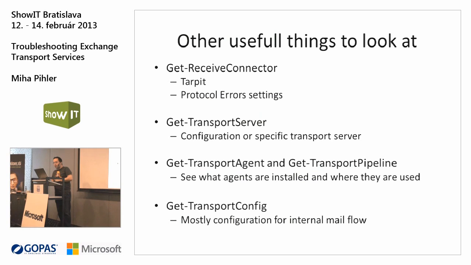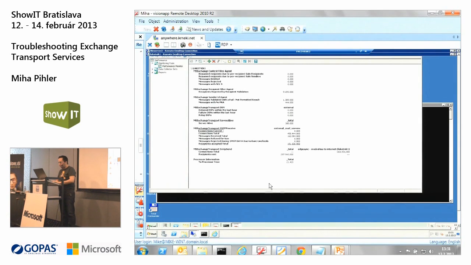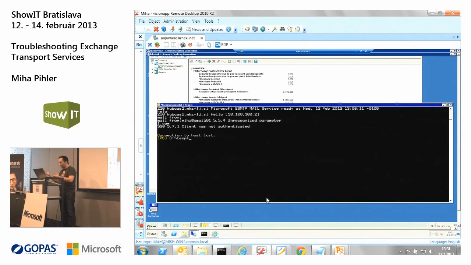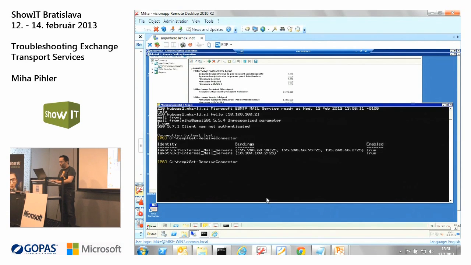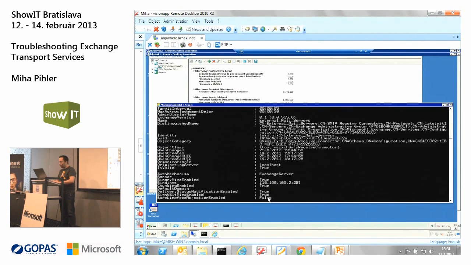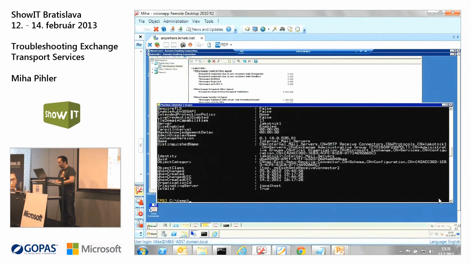Other useful things to look at when configuring your environment with SMTP or your transport service are receive connectors. Let's take a look at receive connectors. The purpose of a receive connector is to receive email. Get-ReceiveConnector. I have two. I will just look at one of them with a couple of pieces of information.